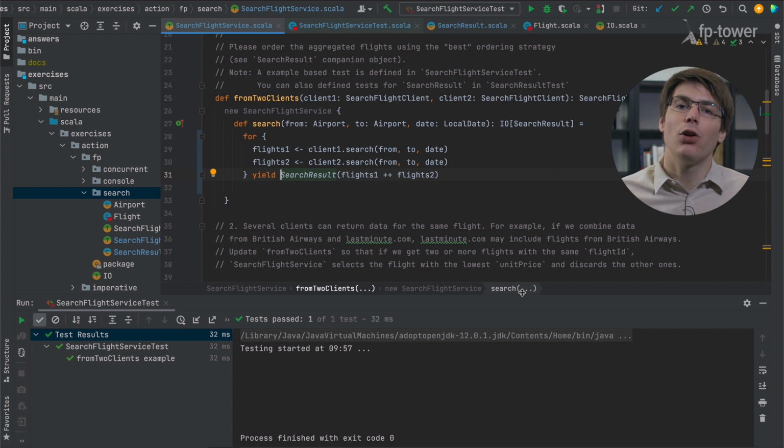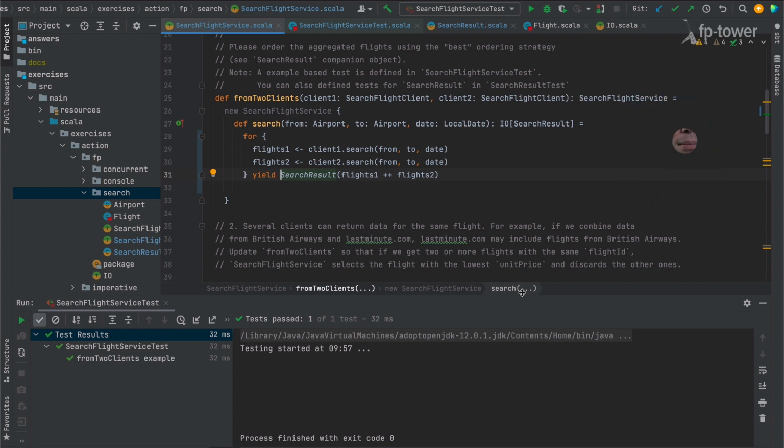Next, we are going to tackle a corner case of from-to clients. It's possible that several clients return data for the same flights. For example, if we connect to both British Airways and lastminute.com, it's possible that lastminute.com returns flights chartered by British Airways, in which case we want to remove duplicates. This means that if we get several flights with the same flight ID, we will only keep the cheapest option. Now I'll let you pause the video and update from-to clients so that it handles duplicate flights properly.